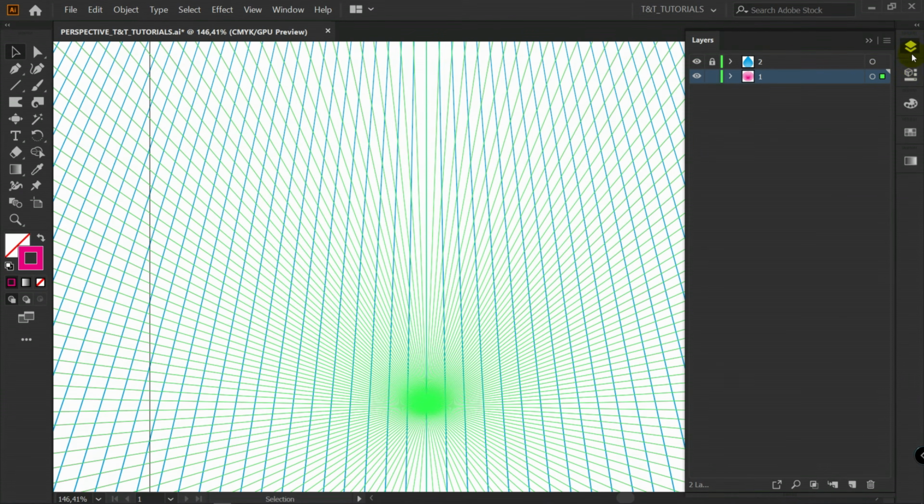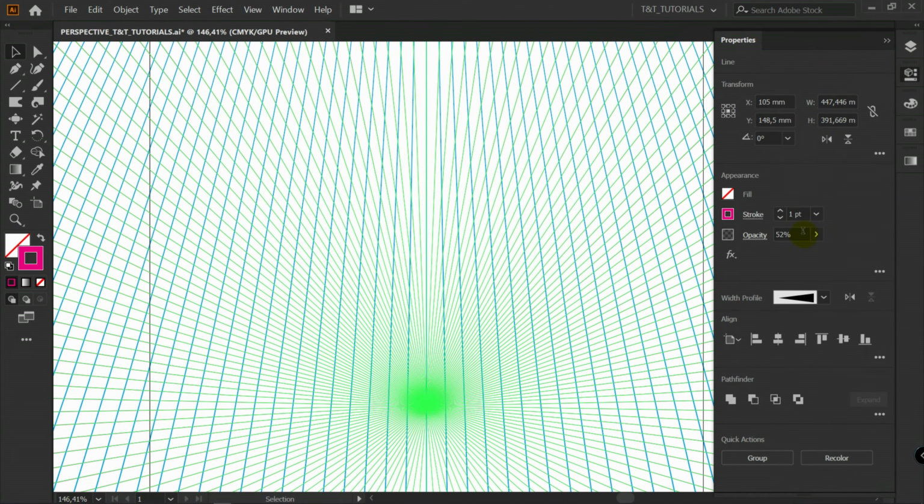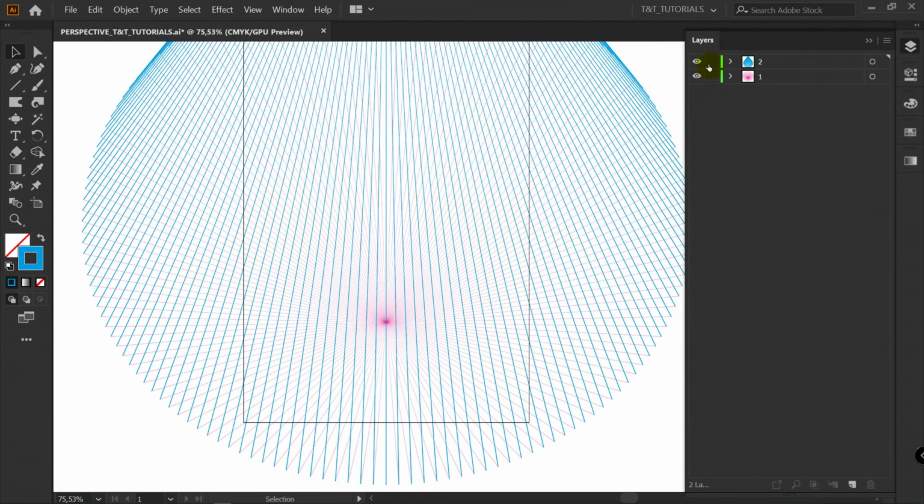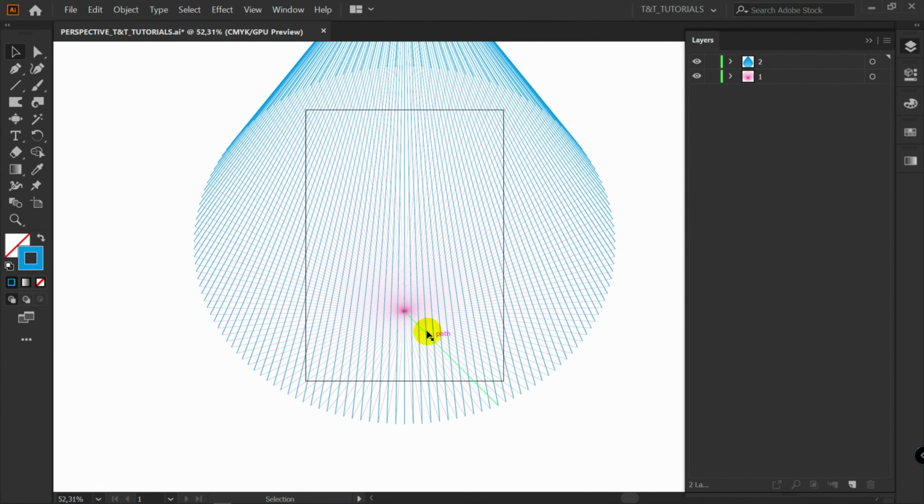I will select all these lines, Properties, and decrease opacity to something like this. I will unlock both layers. Here's how you can quickly create a few custom grid templates. Create a new layer, rename it to template number 1, drag these layers here, then simply duplicate this layer, make this one invisible, and rename this one to template number 2.